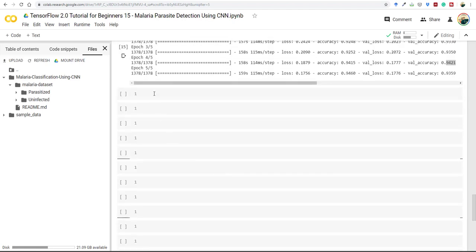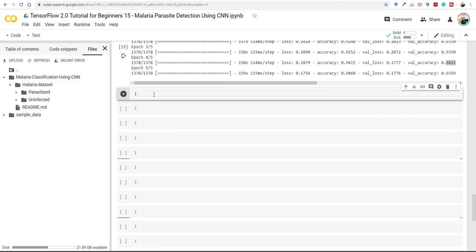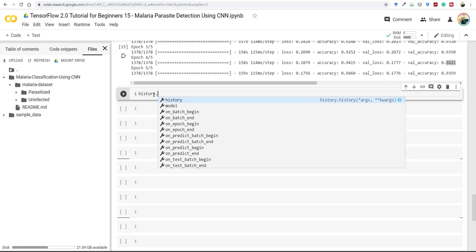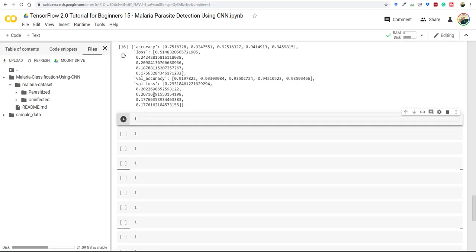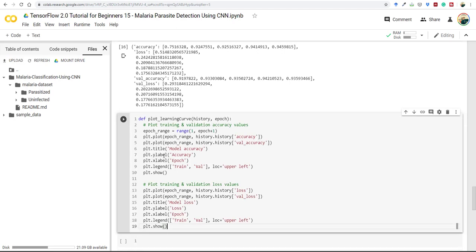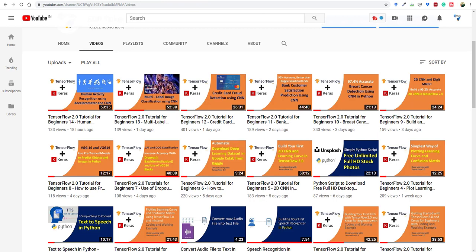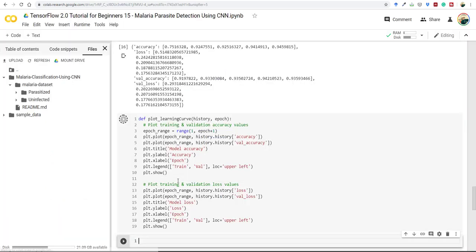Now let's go ahead and see a learning curve for this model, which we can see with history. All right, so with this, we have got accuracy and loss. I have already written code for that. Let's go ahead and copy this code. I have been using the same code in my previous videos as well. Let's go ahead and run this cell.